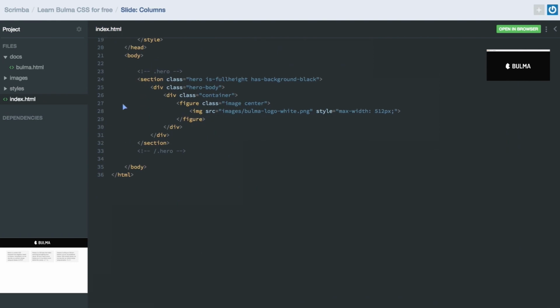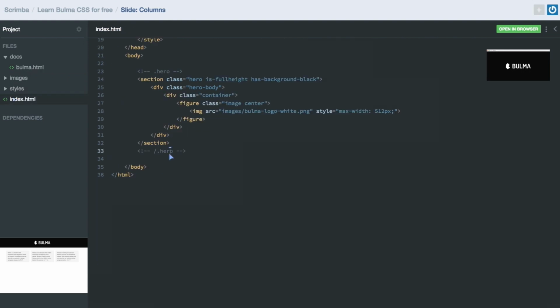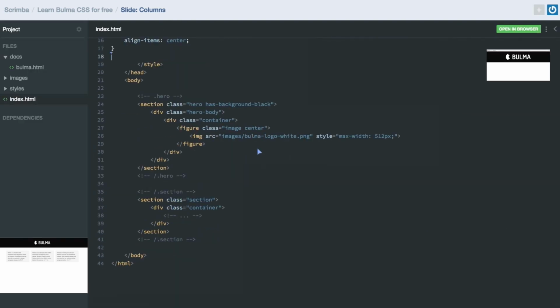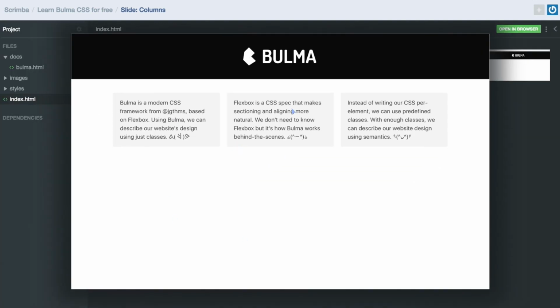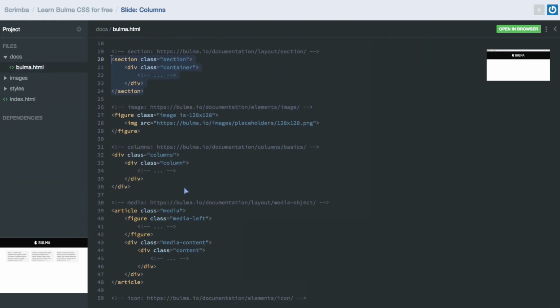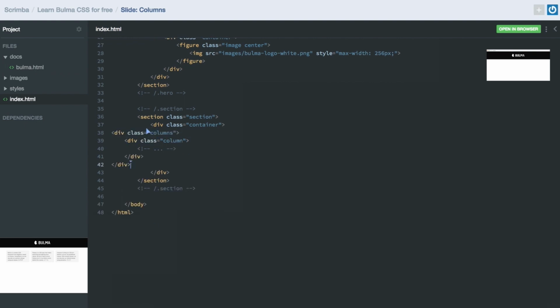First things first, let's go to our docs and then get the section. Put that right here. So let's get rid of our is full height. See how that looks. And then let's make the size a bit smaller. So I'll reduce it by a factor of 2. Okay, cool, looks good. And then now we're going to add some columns. So go back to the Bulma doc, and then here's columns. Okay, so we'll just put that there.